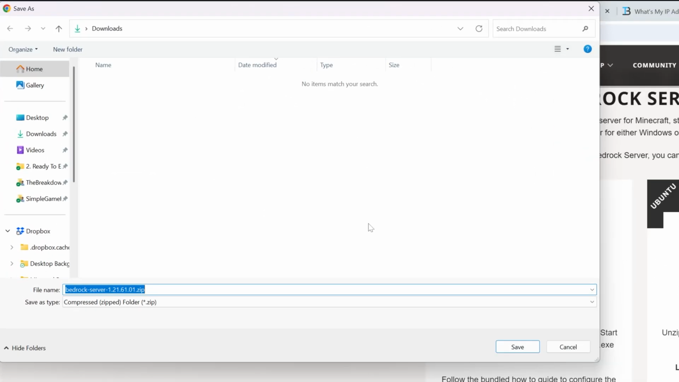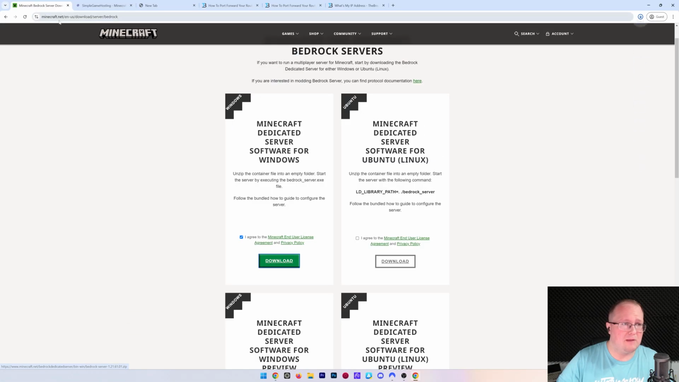It will open this to keep or save the file. 100% safe to do that, because this is Minecraft.net, Mojang's official website for Minecraft, so you are 100% good to download these files.